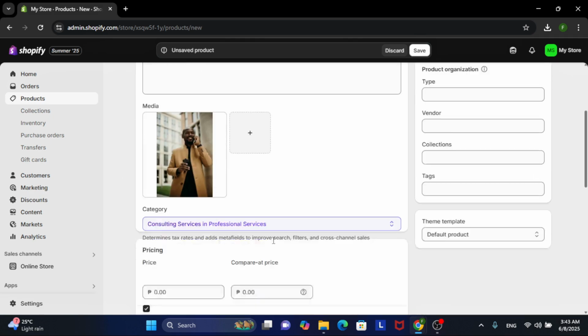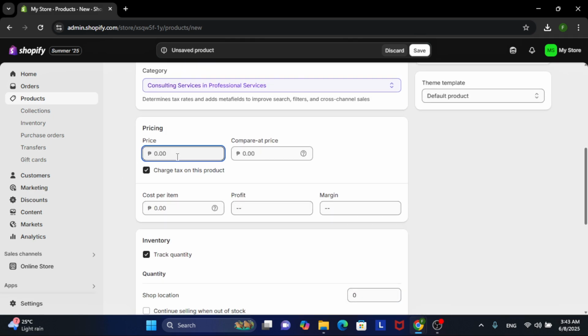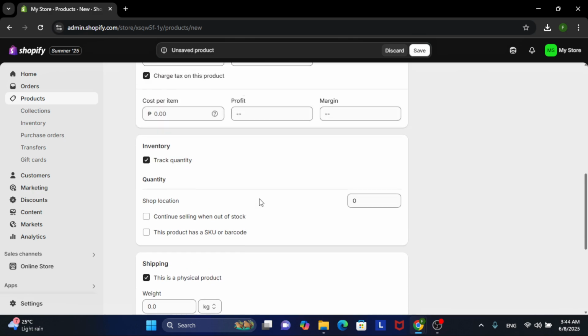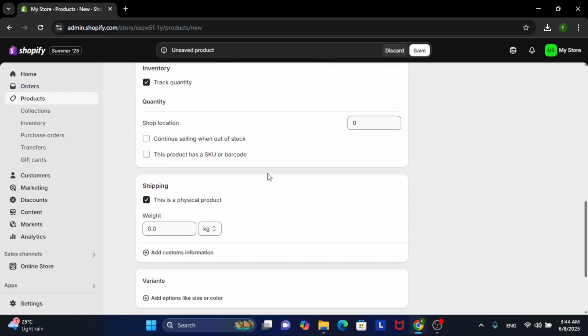Now, you can set the pricing right here. Let's say the pricing per call is 500 pesos in my currency. Maybe this is like a compare at price, which makes your audience think that it is on sale. And then you can do cost per item, but I think it is best for physical products instead of services. So let's just keep it at that. We don't really have to have inventory since this is a digital product and service. So you can just ignore this part.